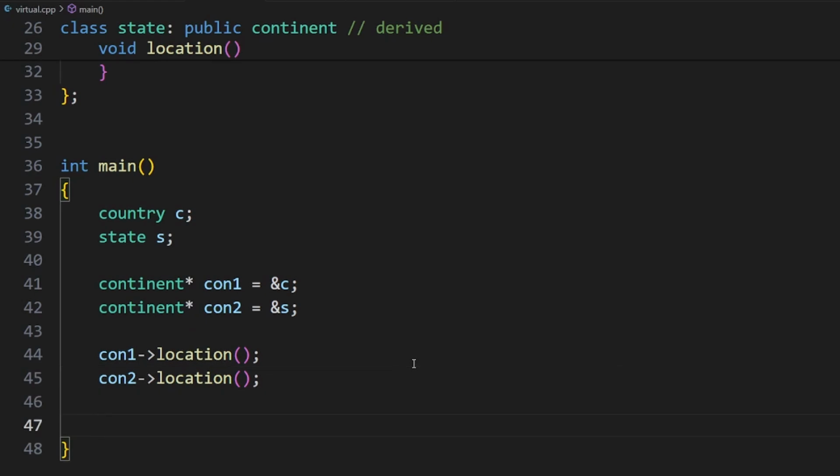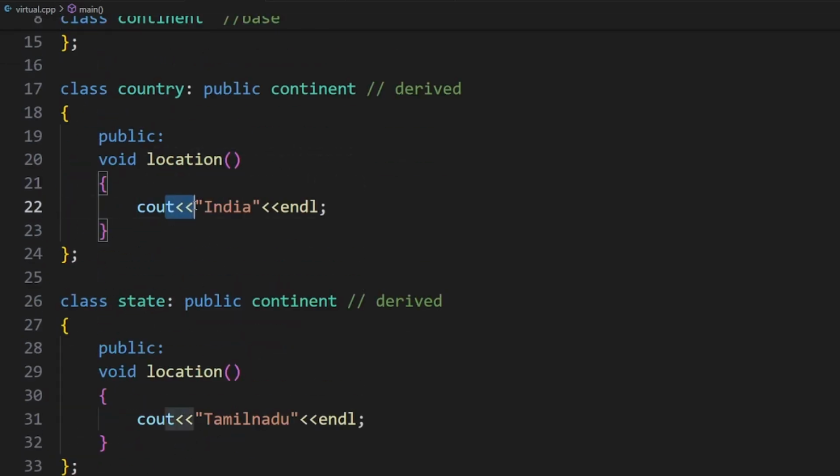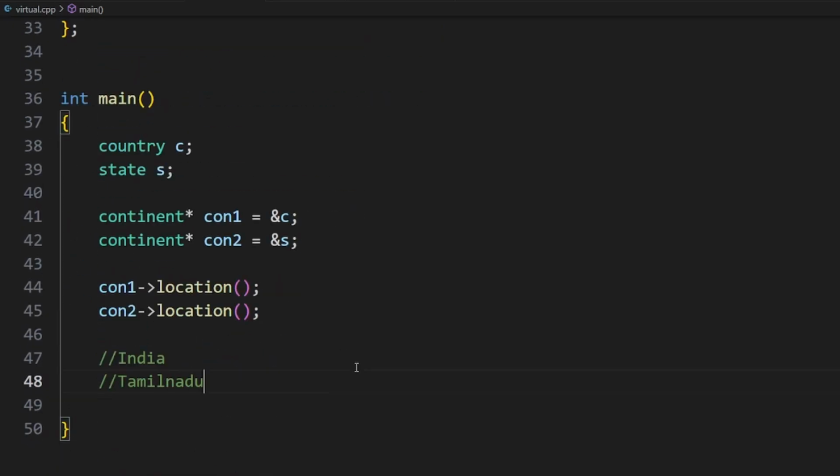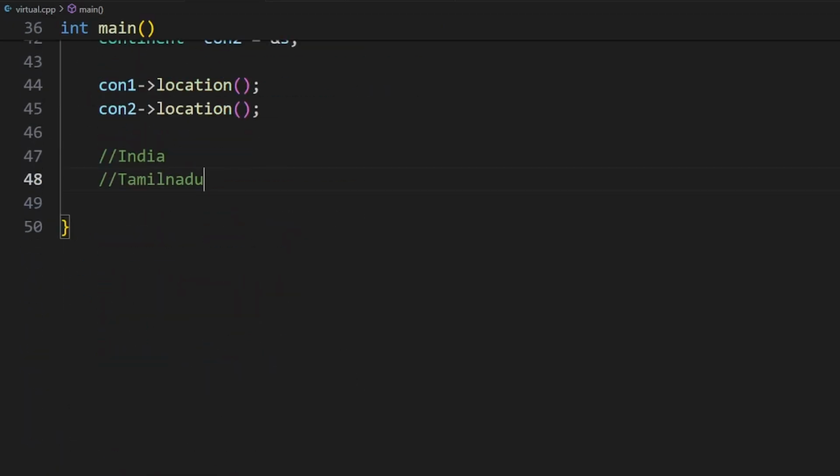Here the expected output is India. So the first member function is going to execute this block of code and it will print India. Next, it's going to execute the state location, which is Tamil Nadu. So this is the output I'm expecting. Let us see what the output is. Let me run this.